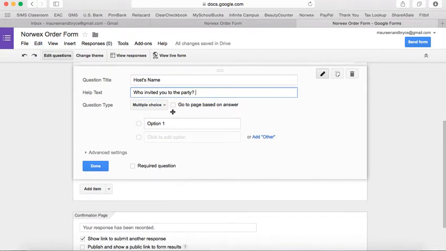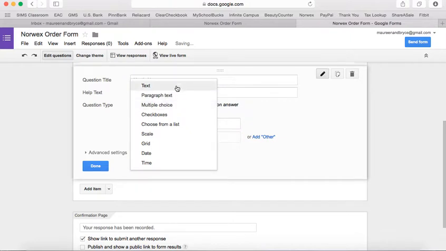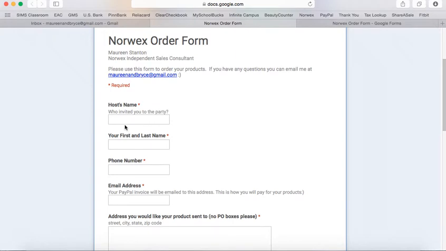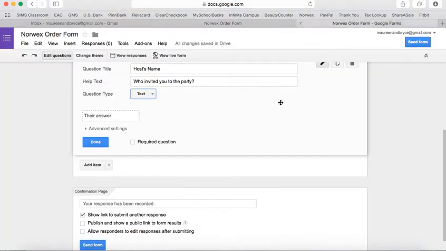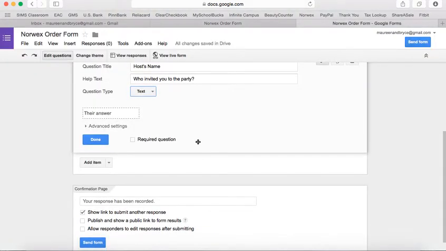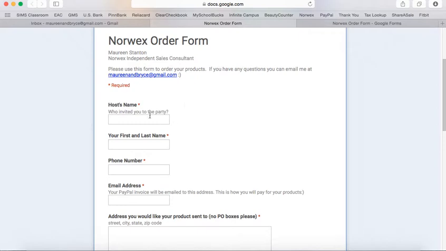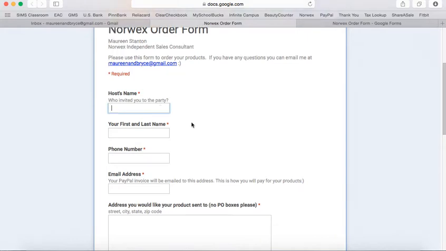Now I'm going to choose what kind of question this is. So I have it as a text question. And that just means that it's going to give them one box to type in. And then make sure that you check this box that says required question. That means that they won't be able to submit the form if there's a red asterisk next to it until they've actually typed something in that box.